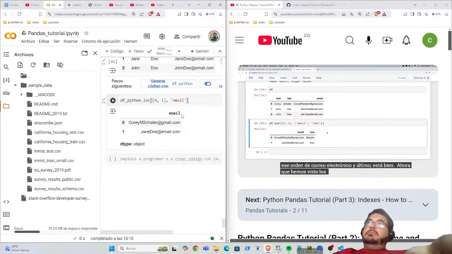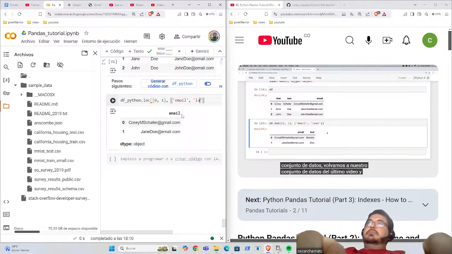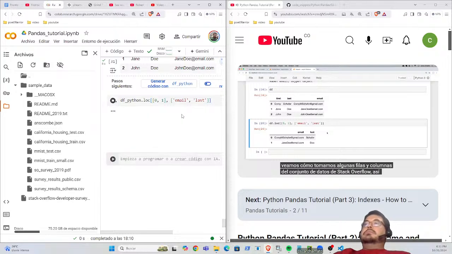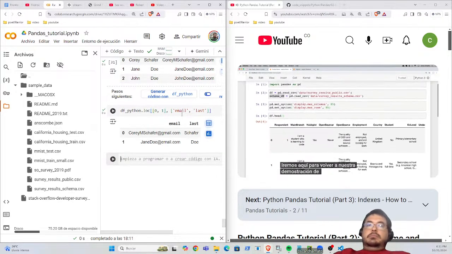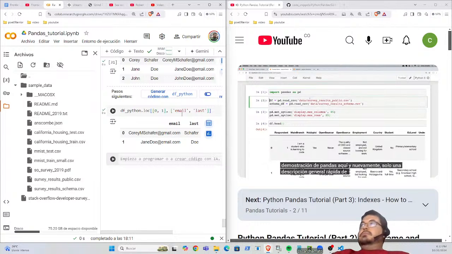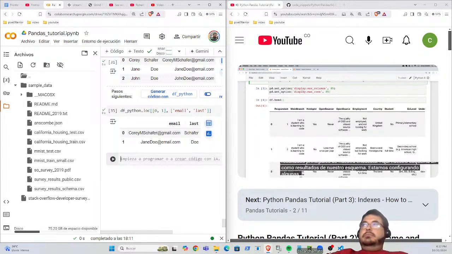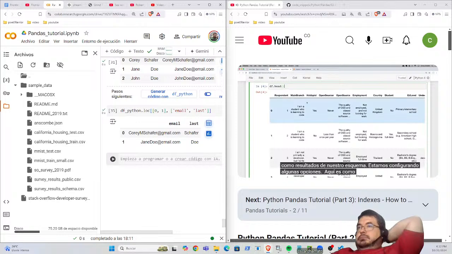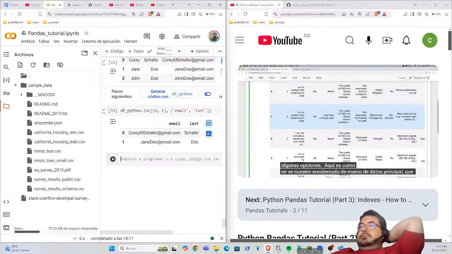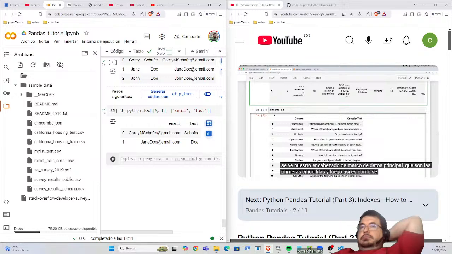Okay, so now that we've seen the basics of grabbing certain rows and columns from a small data set, now let's go back to our data set from the last video and see how we grab some rows and columns from the Stack Overflow data set. So I'm going to go back to our Pandas demo here. And again, just a quick overview of the data that we have here. We're importing Pandas. We have df as our main survey results here, and schema df as our schema results. We are setting some options here. This is what our main data frame head looks like, which is the first 5 rows. And then this is what our schema looks like.